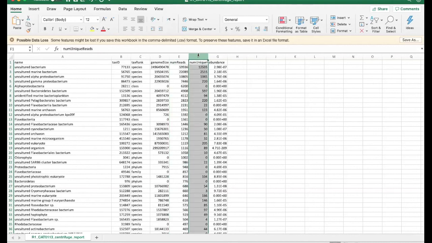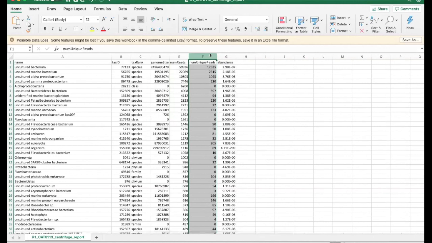And how many reads were mapped only to that genome. So this is the number of unique reads. And as you can see, it's much smaller than the number of reads that map to that genome. What that means is that most reads will map to multiple genomes. And that makes sense, again, because you can't get very accurate taxonomy with short reads.